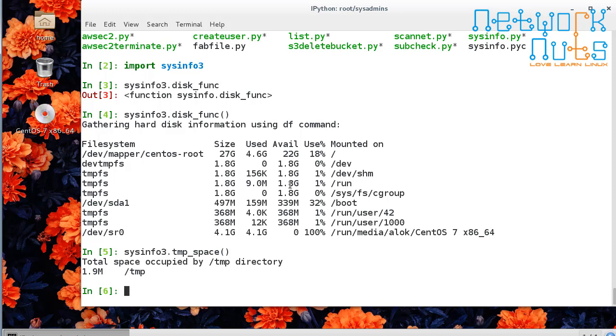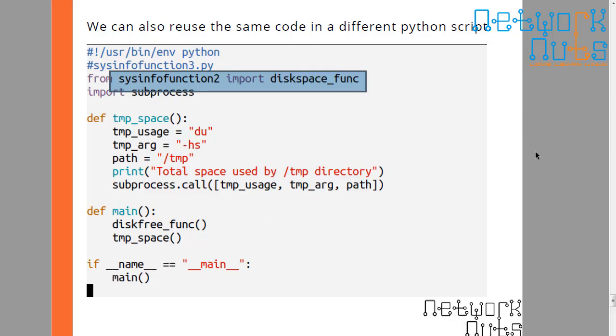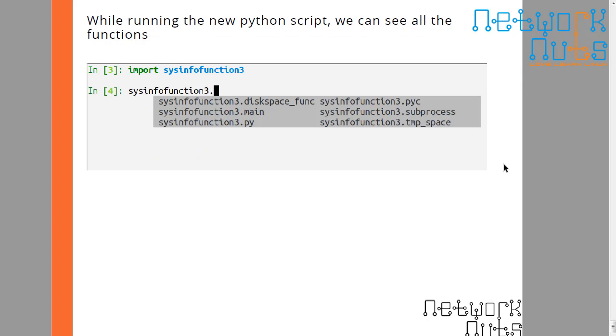So that is how you can convert your normal Python script used for system administration into a more reusable and flexible code using the functions.